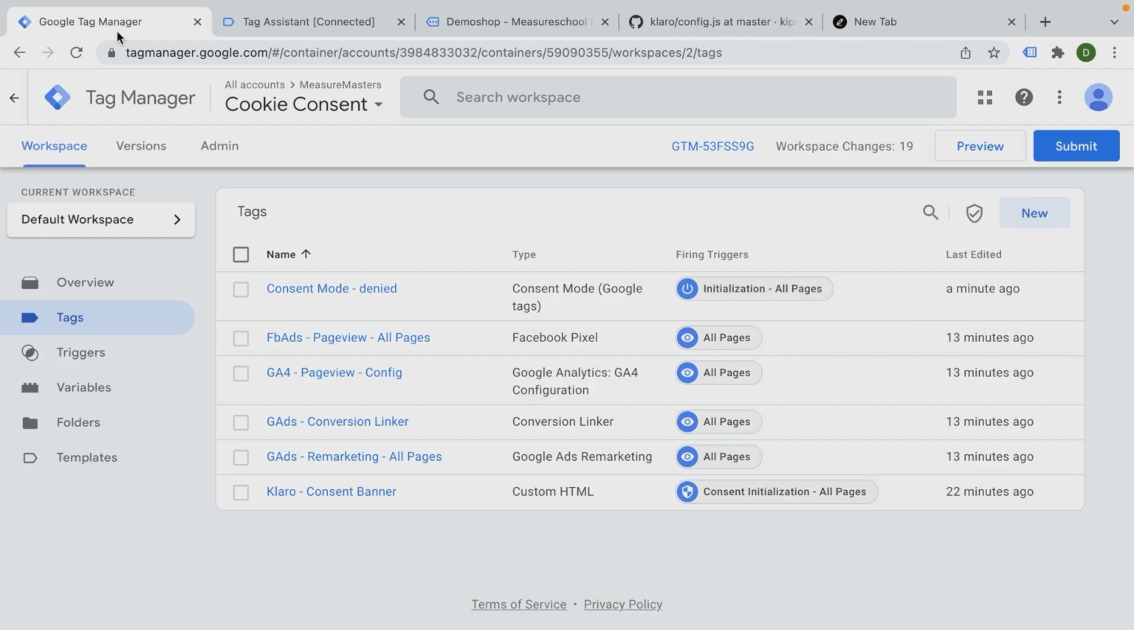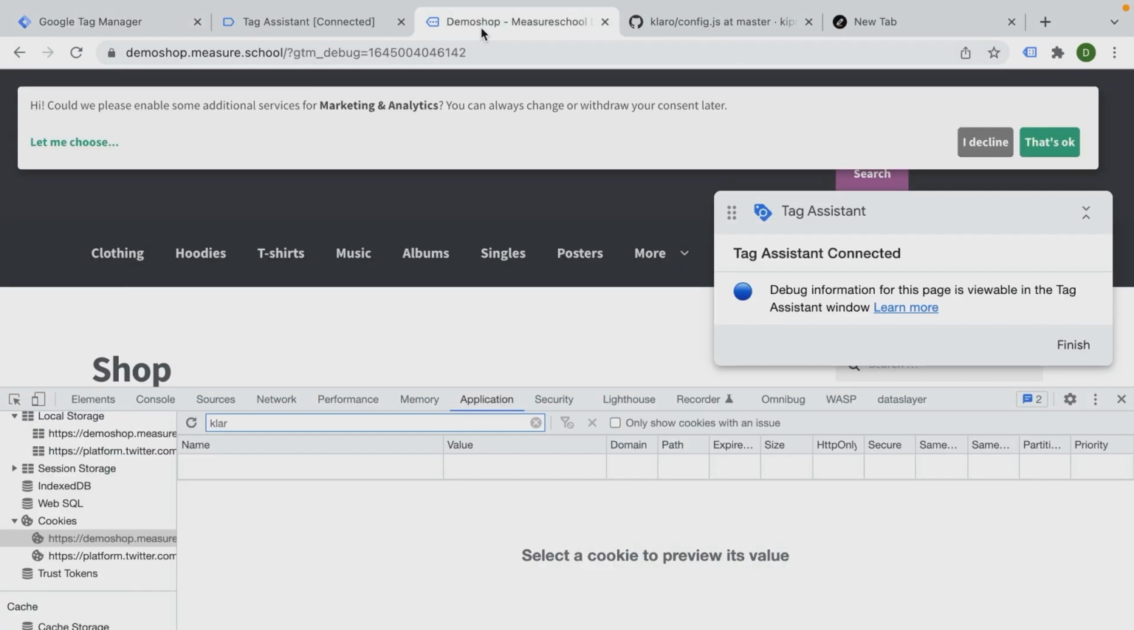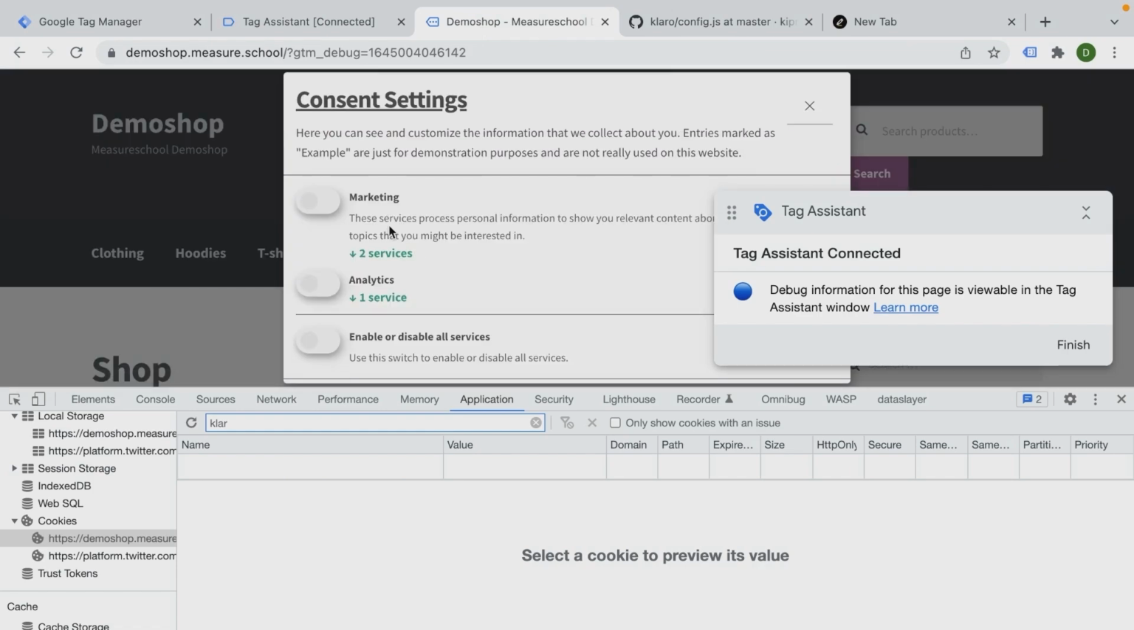But for now, let's check out how we can trigger our tags based on the consent overview and the consent that has been given by the user with Google Tag Manager. All right, welcome back. In this video, we're going to take a look at how we can trigger our tags based on the consent that you give inside of the banner.